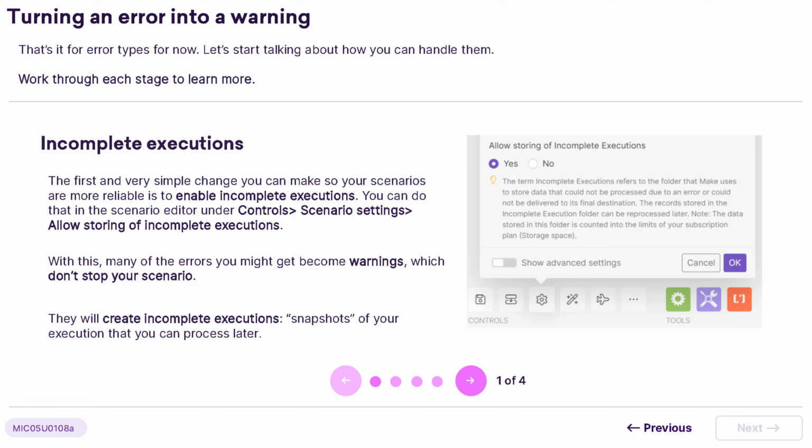Let's explore how to manage errors effectively by turning them into warnings. By enabling incomplete executions, you can enhance the reliability of your scenarios. This is easily done through the scenario editor. Simply navigate to Controls, then Scenario Settings, and select the option to allow storing of incomplete executions.